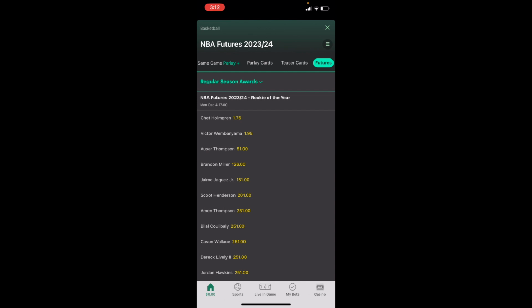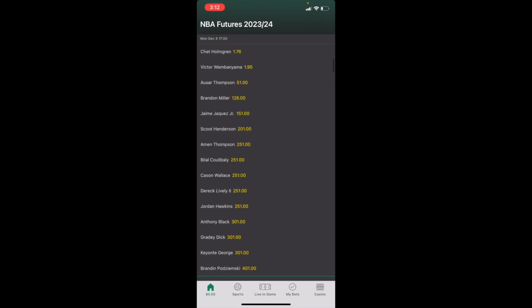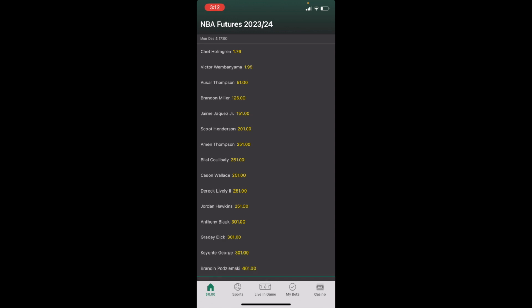And scroll down until you come across Rookie of the Year, but luckily for us, this is the top option right here. So if you wanted to scroll to different options for Rookie of the Year, you can do that. So if you wanted to, for example, place a futures bet on Victor Wembanyama, you can press on Victor or whoever you may wish. Go to the bottom left and press on Set Wager to set your amount, and then press on Place Bet in the bottom right to place your futures bet.